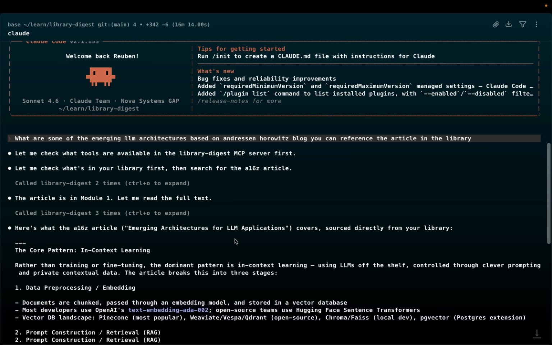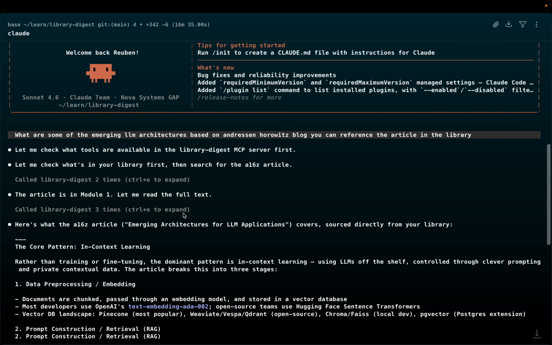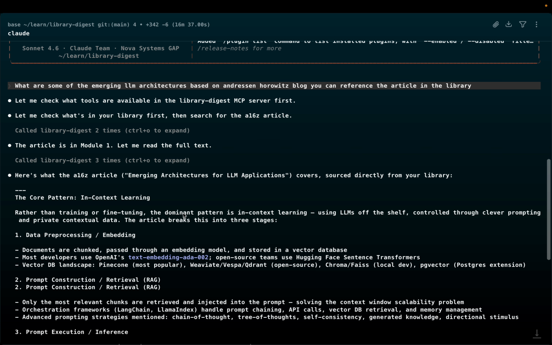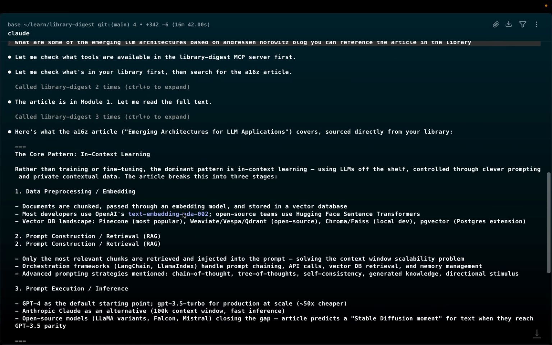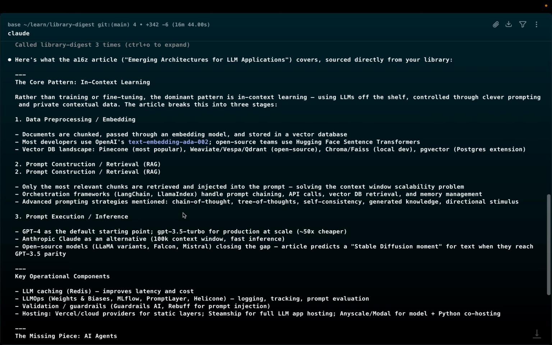So just as a quick demo, I've asked the question here: what are some of the emerging LLM architectures based on Andreessen Horowitz's blog? You can reference the article in the library. So obviously I haven't even said Library Digest, but Claude's smart enough, picks it up, calls the MCP server, looks at the articles, gets the most relevant embeddings, adds that to its context, and then answers my question.